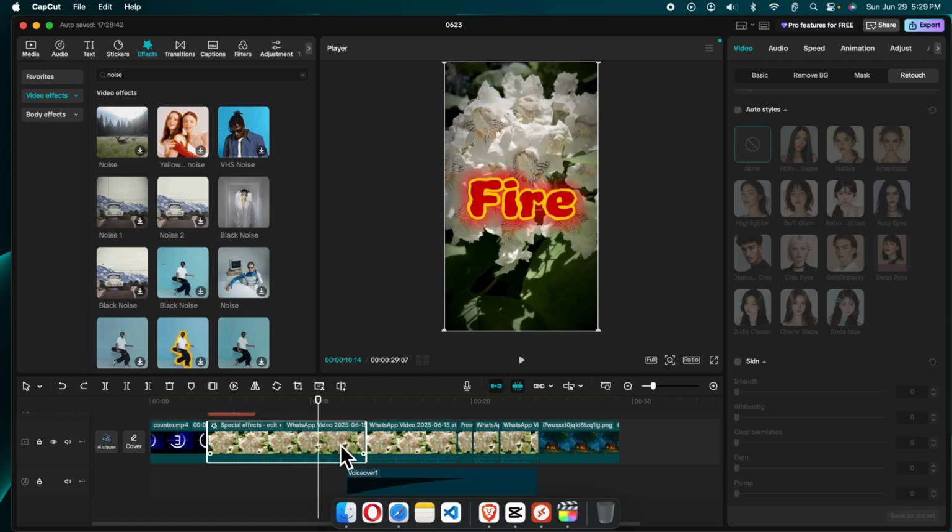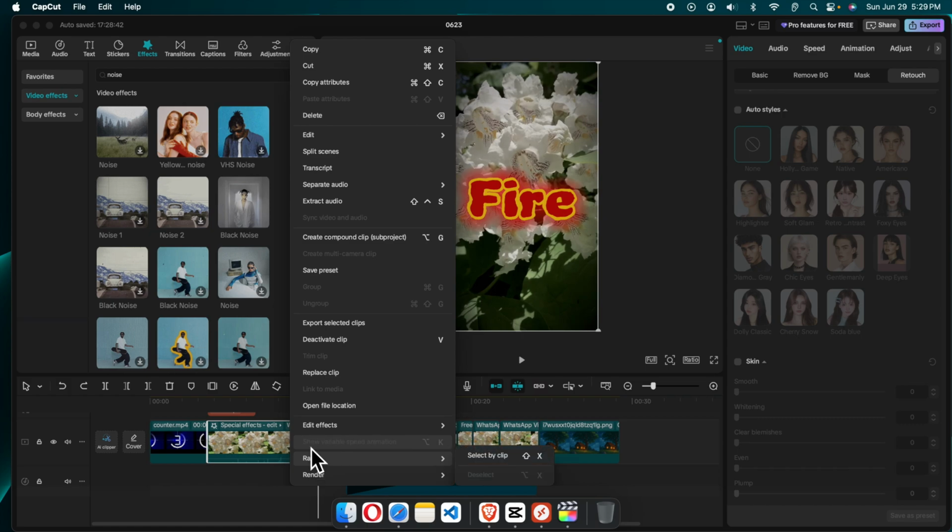To check all the effects which I applied on top of this video clip, let's do one thing. Right click here and it will bring up this menu. From here we have to choose Edit Effects, and if we move our cursor over there, it will expand and we'll see two items. These are the effects I applied on top of the video.